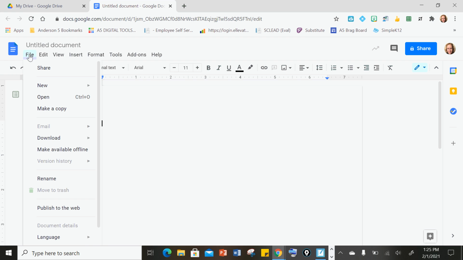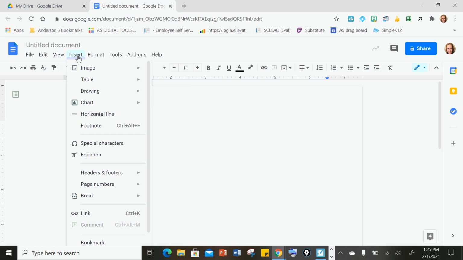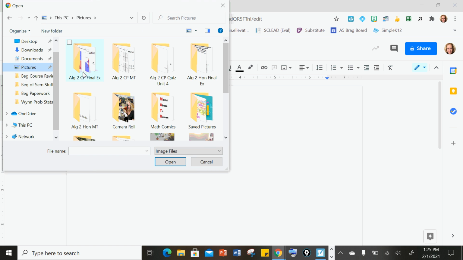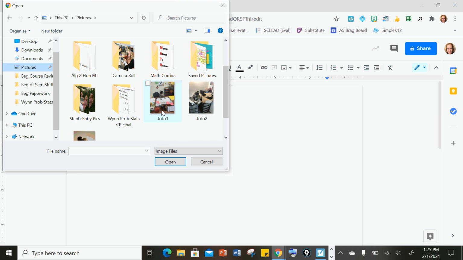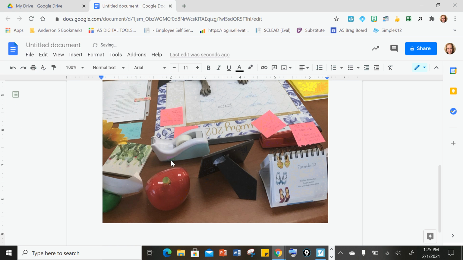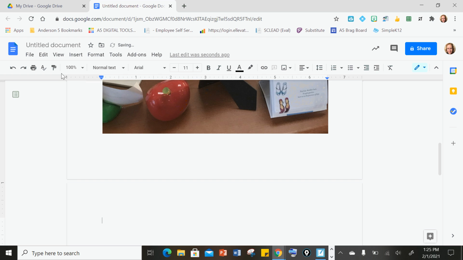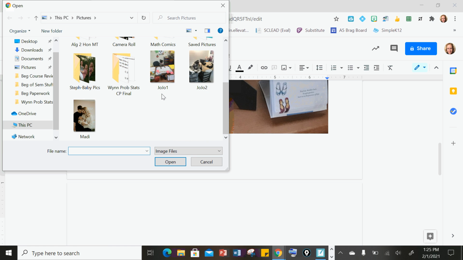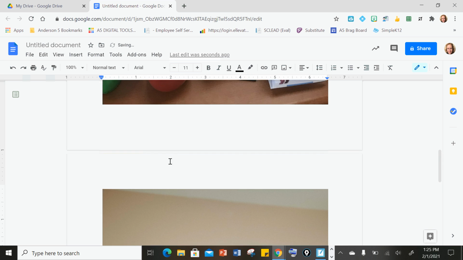So I'm going to go to Insert, and I'm going to select Image. I'm going to choose Upload from Computer, or you could upload from your Drive, depending upon where you put it. So I'm uploading from my computer. Pictures. We'll choose JoJo since she's adorable. And make sure that your picture takes up the whole page. And so then I'm going to do 2. There's my second page, and I'm going to insert image, upload from computer, and then let's choose my new granddaughter. That's a good one. All right, so you're going to assume that this is your homework.